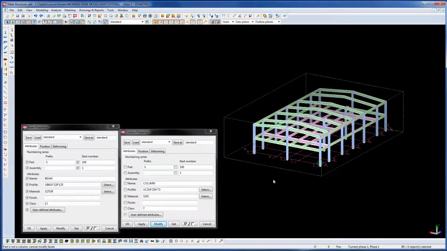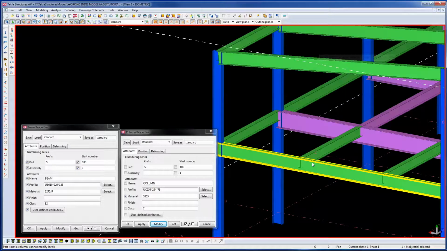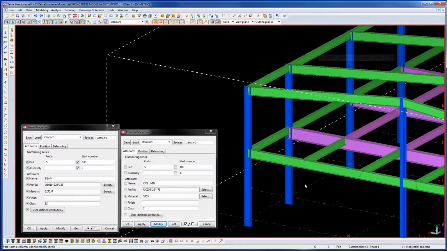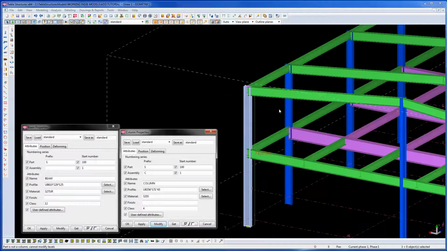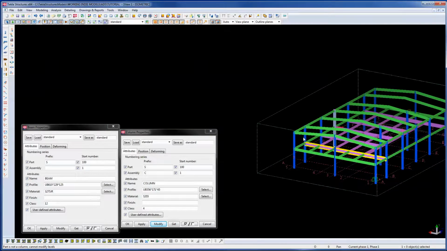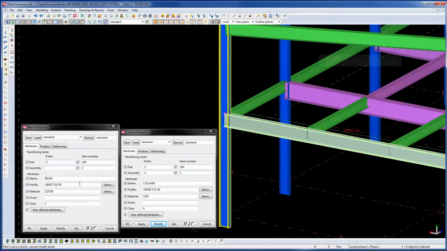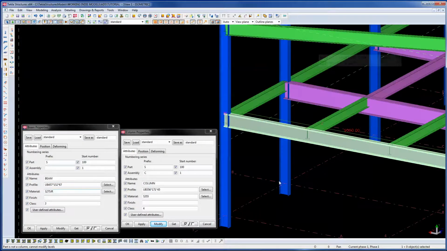Did you get the bing? Always have your sounds on. Your sounds will tell you when something's not quite right. So if I now click on a column, any column, you can see it's S355. I've changed the material grade globally. However, when I click on a beam, as you can see, they've not changed.